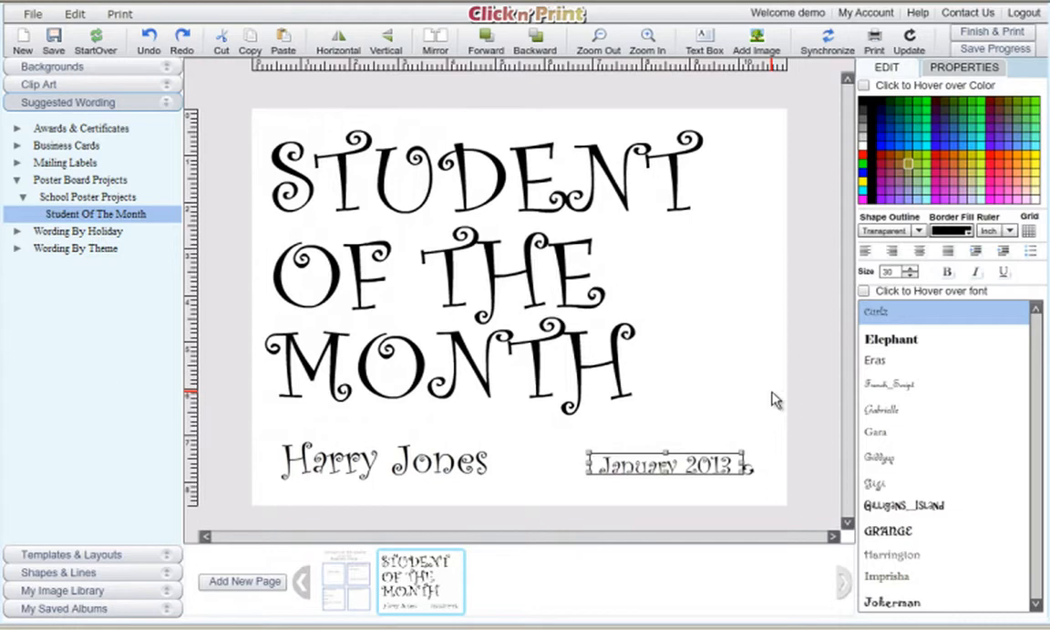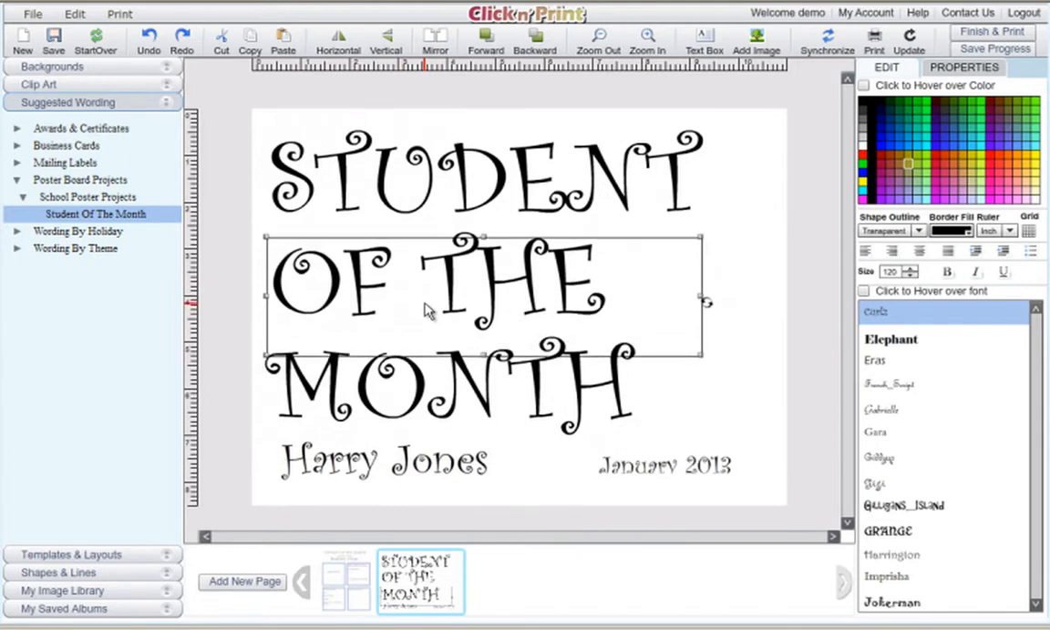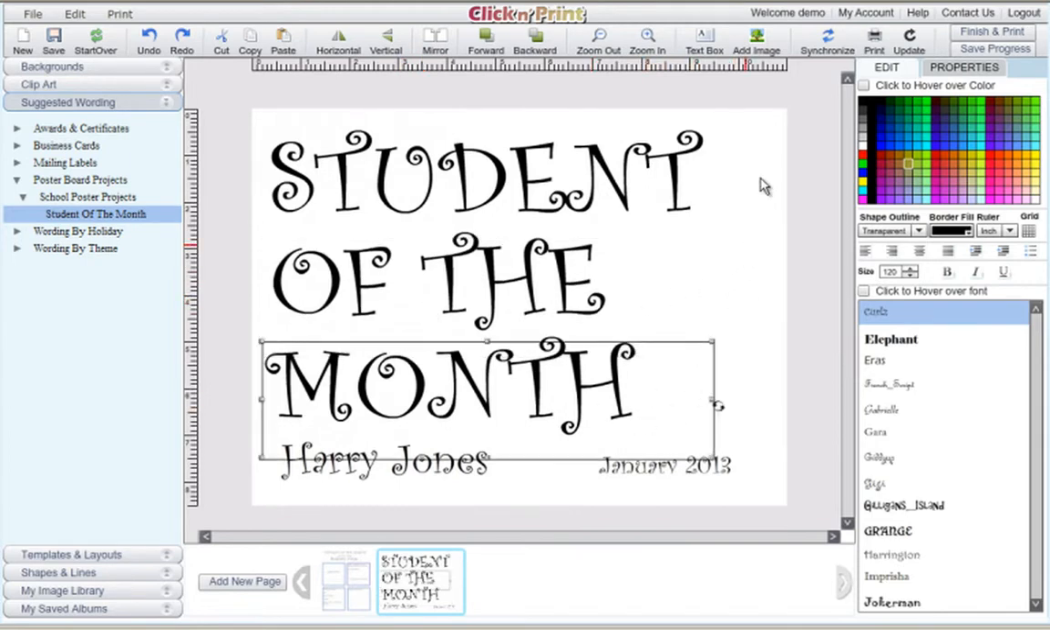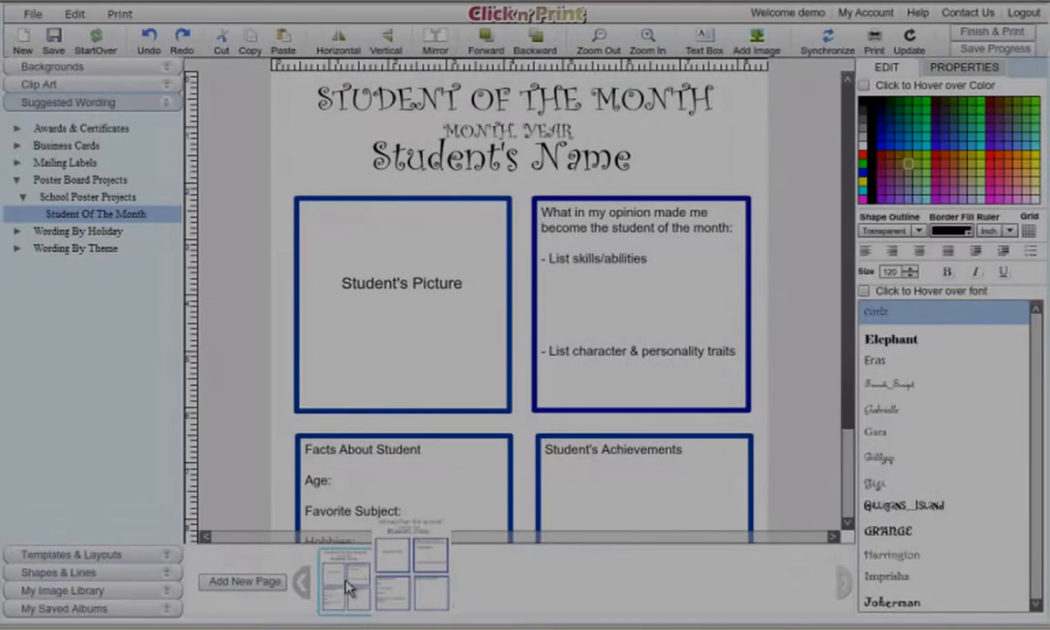In this example, we've set up the header so that after you print, you can cut out each word individually and arrange it on your board however you like. Be sure to personalize the name of your student and the appropriate date. When you're finished personalizing your header, return to the original layout.